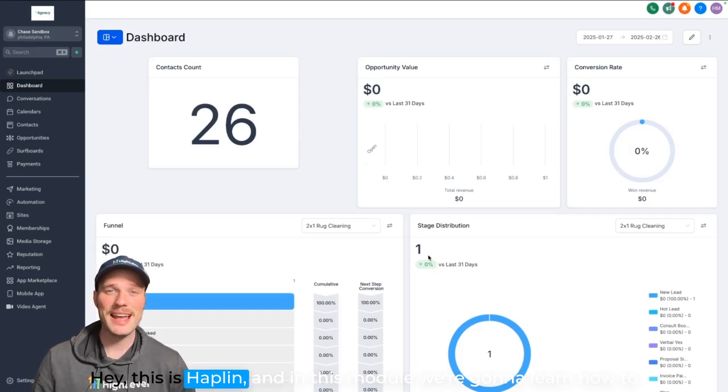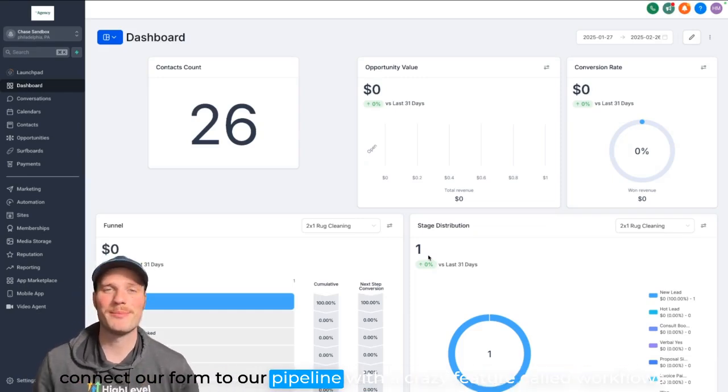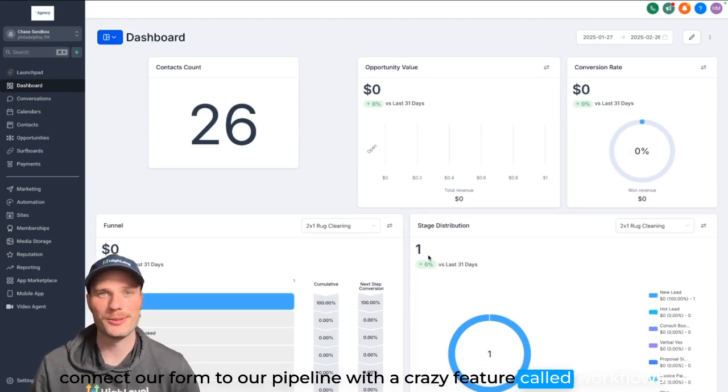Hey, this is Haplin, and in this module, we're going to learn how to connect our form to our pipeline with a crazy feature called workflows.